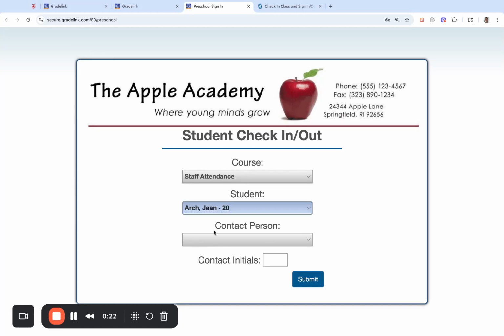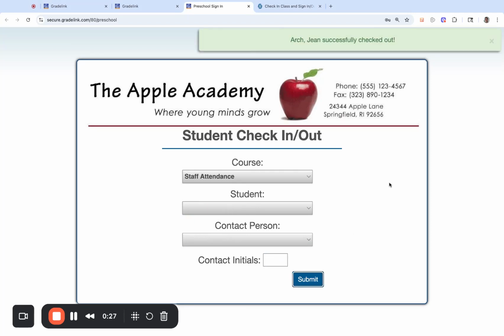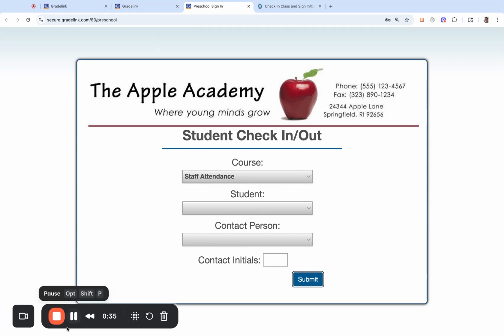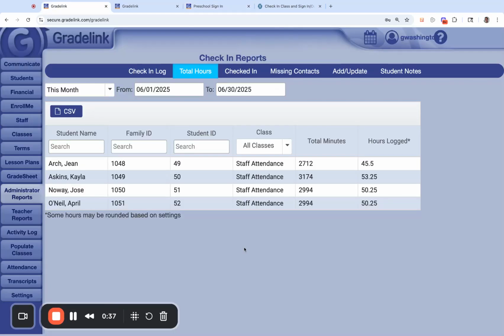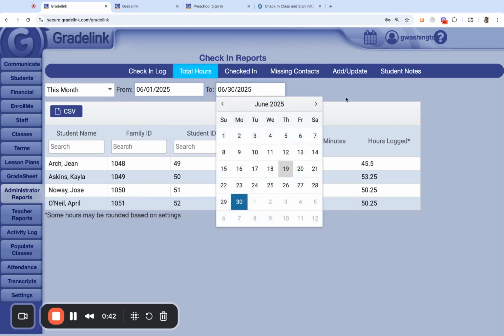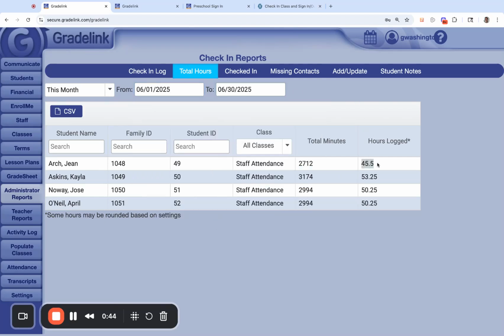For example, I can check this staff in, and this is going to timestamp. And the staff can check in and check out multiple times during the same day, like for meal breaks. Here on the back end, I can actually do a search between any two date ranges and see the total number of hours that staff has worked. And then I would plug that number into my payroll system in order to pay them.